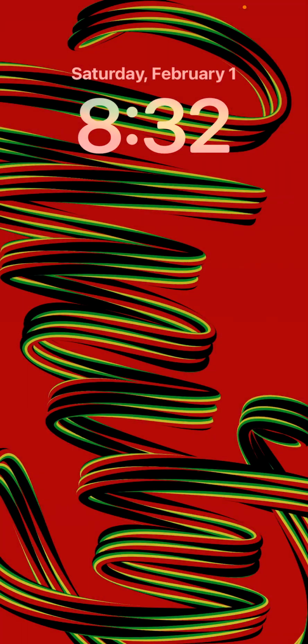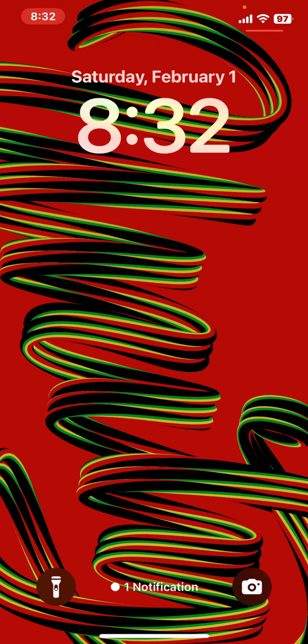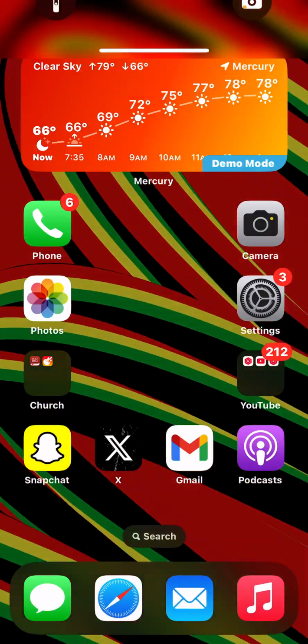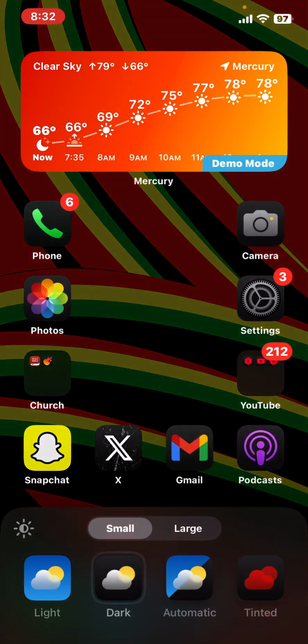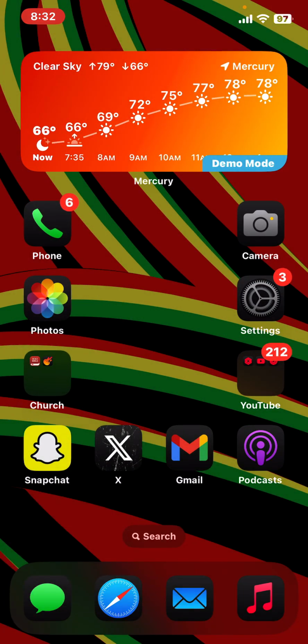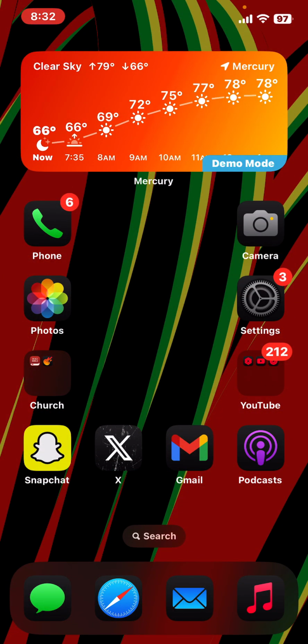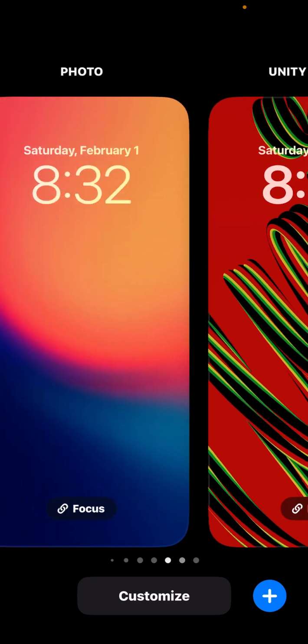If I go to this one here, it looks good on the lock screen. However, the one thing I will say, I don't really like the fact that when you swipe up, it kind of looks like it's getting darker. I don't think some of the older Unity wallpapers do that. It still looks good on the home screen. It just looks a little strange when it's getting darker. I prefer it to stay light. Sort of the wallpaper is dimming on the lock screen of iOS 18.3.